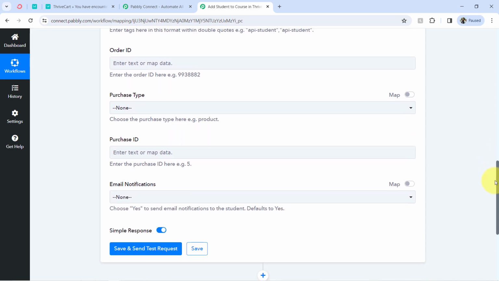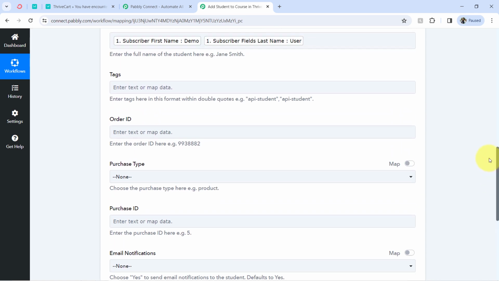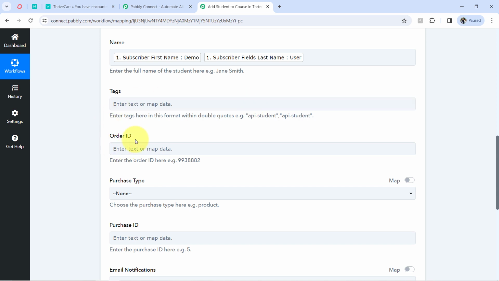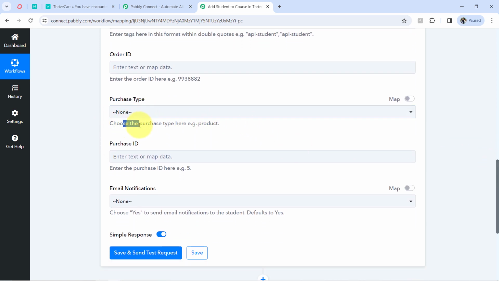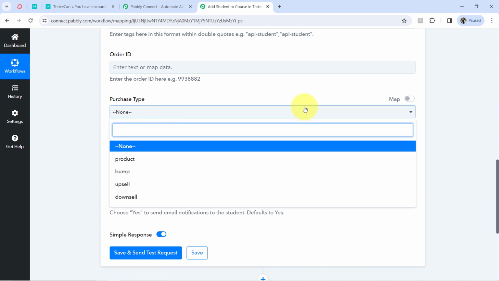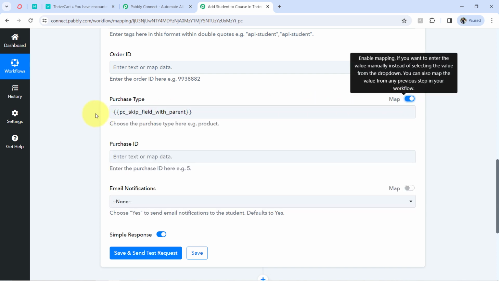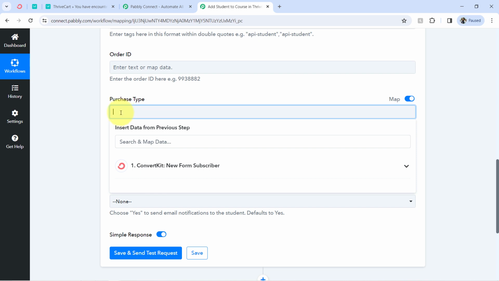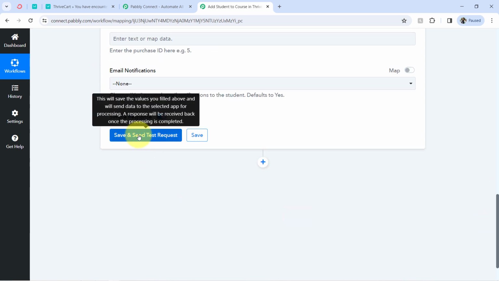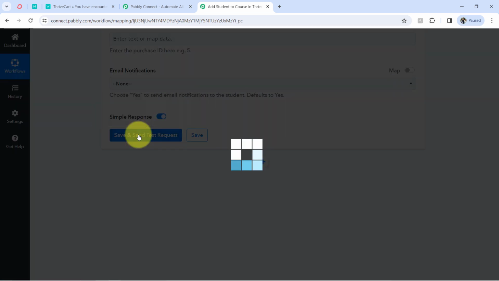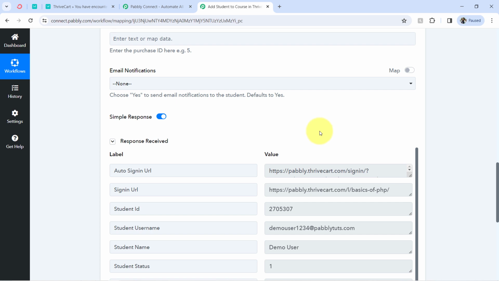Well, these fields are not actually mandatory, so how about I proceed further in the same way without filling any information, and in the purchased type, choose the purchased type here. So how about I first enable this mapping button, and for now I am leaving this field blank. Okay, and in the purchase ID also I am going to leave all these fields blank. Finally, I'll be clicking on this button, save and send test request, and you will notice that the same user will be enrolled into the course of ThriveCart.